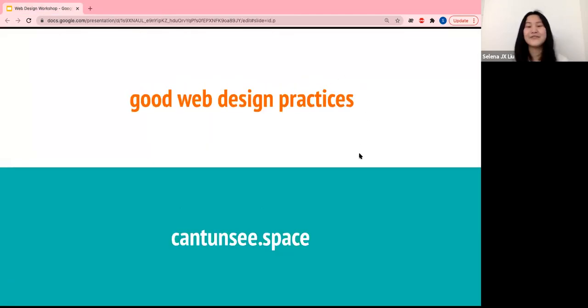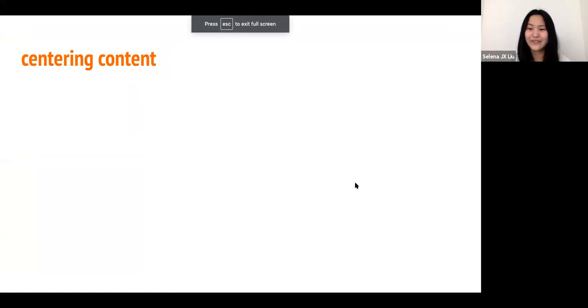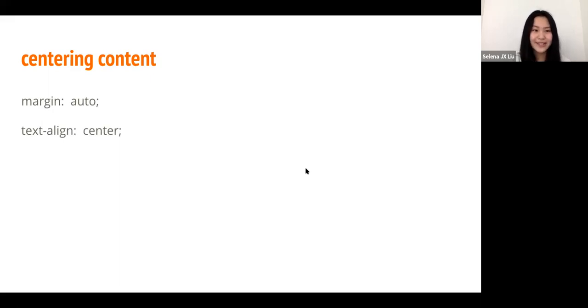So now that we've seen a few of these, we're going to continue talking about good web design practices. Right. So one of the things that we know is that we want to center content both vertically and horizontally. Sometimes it's nice to just have paragraphs be left aligned, but if we don't have too much text, it's a really good idea to center it on the page. Some of the things that can help us with this are margin and text align. Margin auto just automatically centers your content, and with text align, you can center your text.